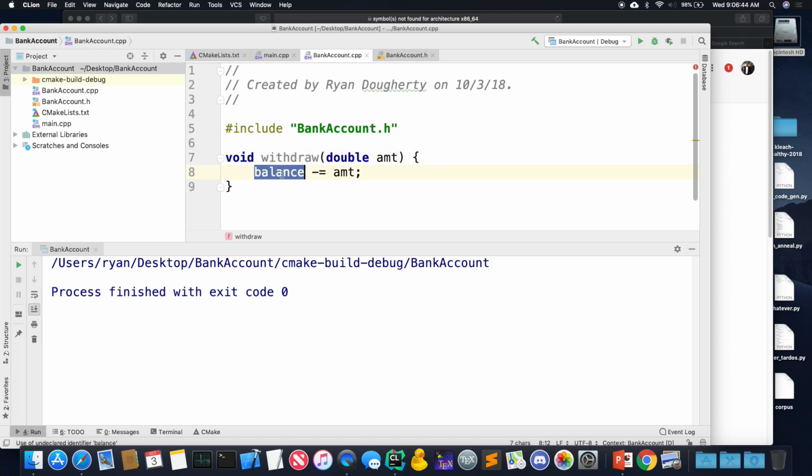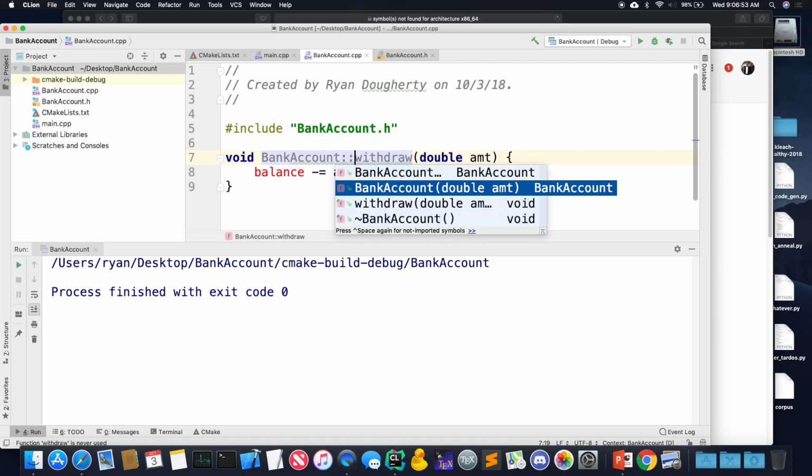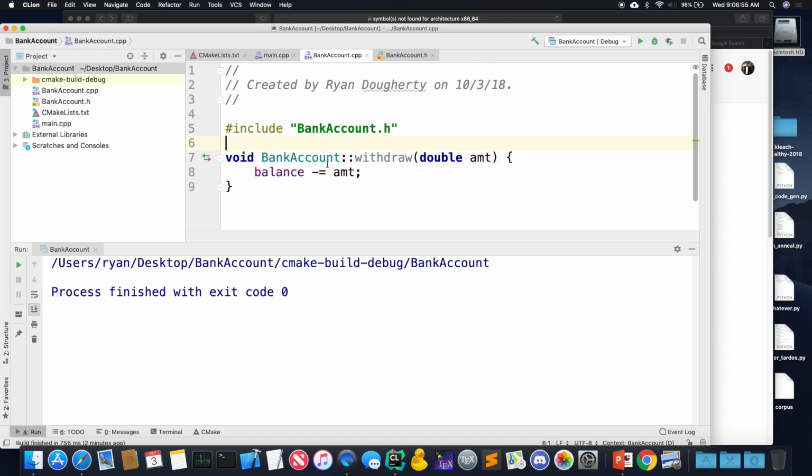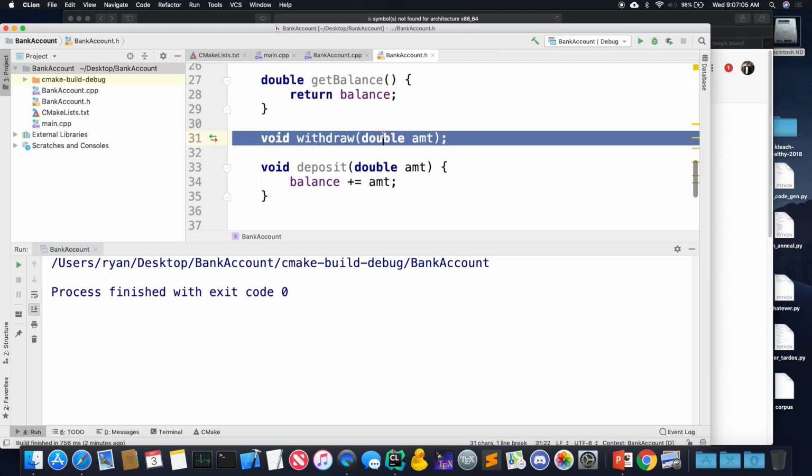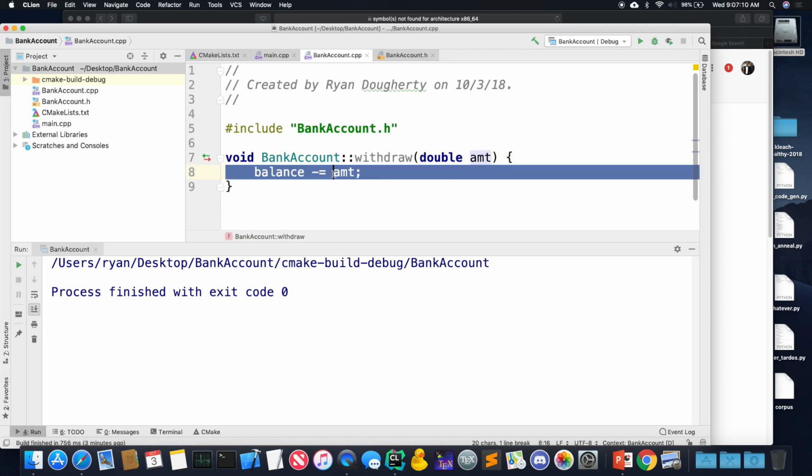And that's why it says, oh, I don't know what this balance variable is, because it doesn't have access to the bank account class. So let's make a bank account scope here, so that now everything's hunky-dory. So it says now the bank account class has this function called withdraw, and it happens to be this version of the withdraw function, and here's the implementation of that function. Okay? Any questions on how that works?